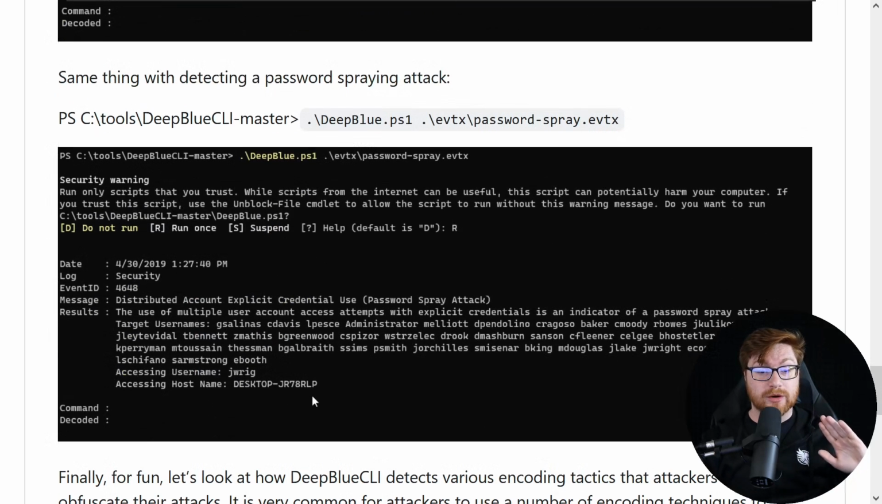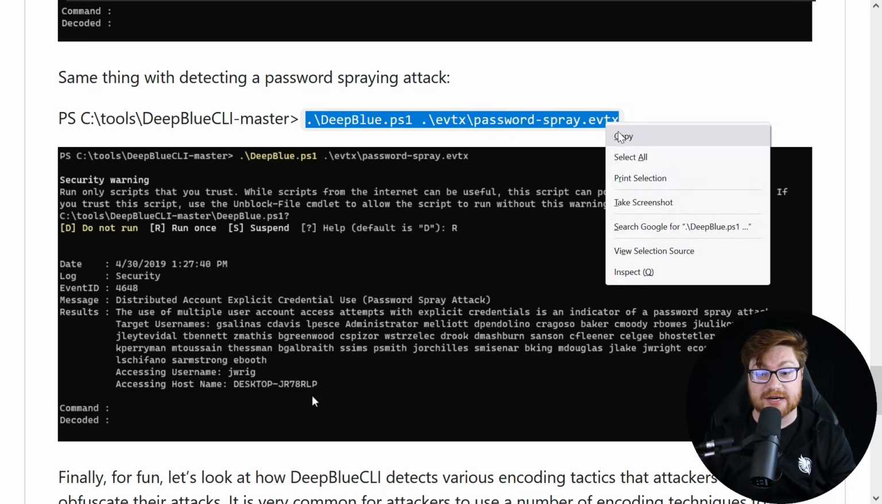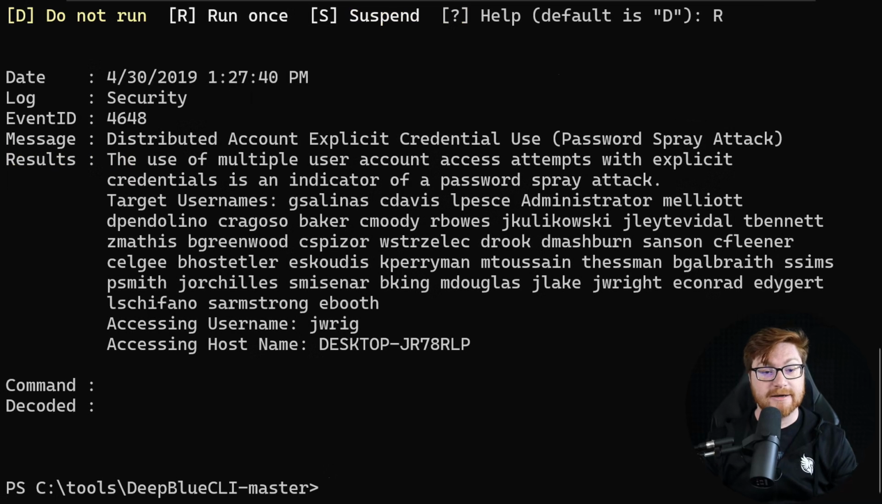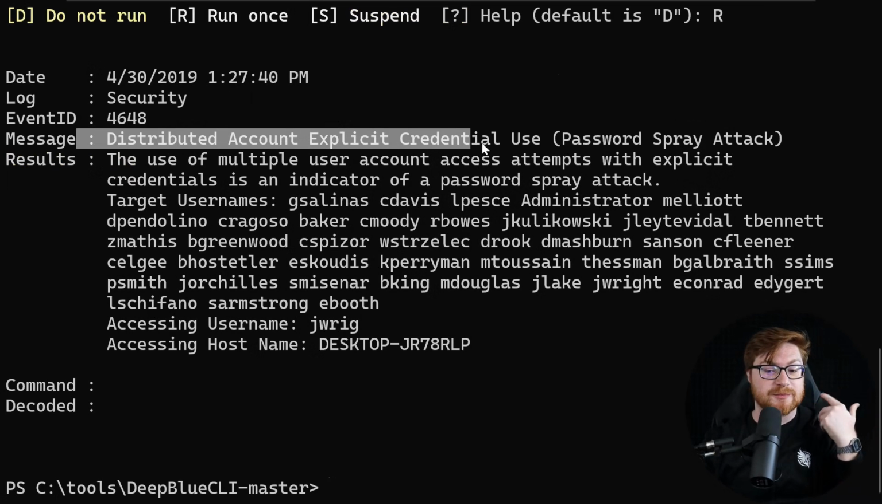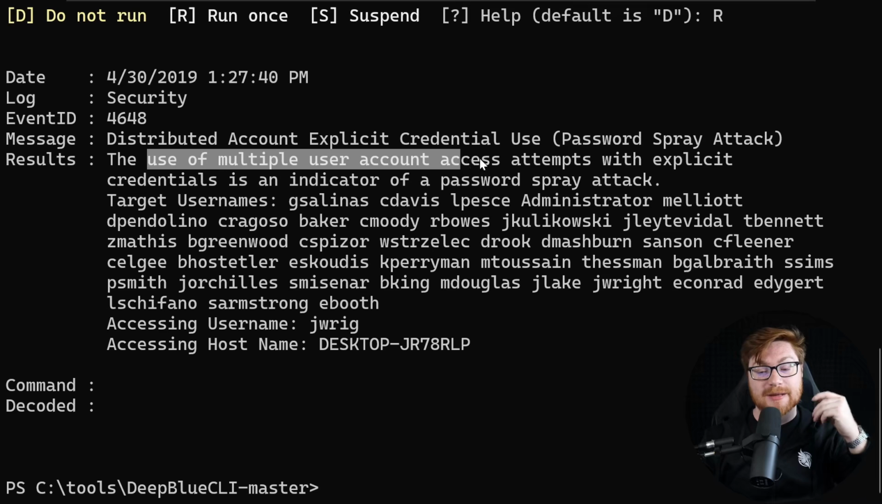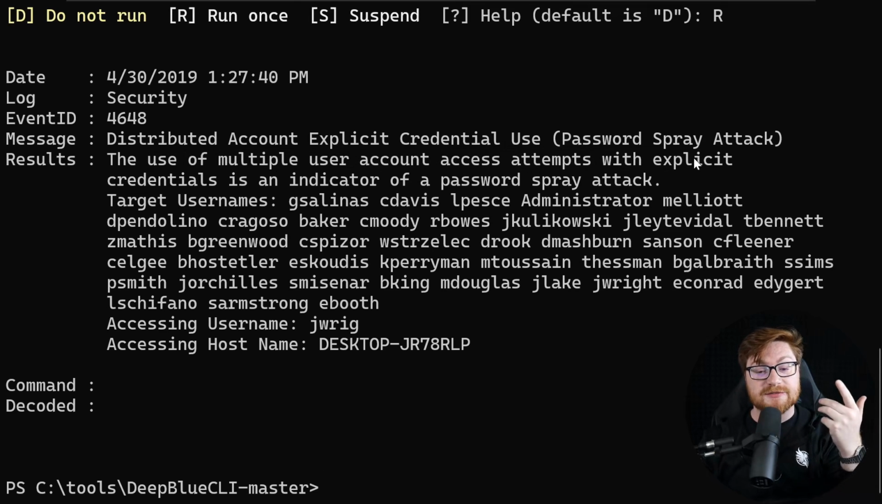If you wanted to see what a genuine password spray would look like, though, hey, again, we can use the exact same syntax, just using the tool, super nice and easy. Let's paste it in, fire it up, let it run, and note, hey, there was a distributed account explicit credential use or a password spraying attack. Multiple user accounts were attempted to be accessed with a specific password, and that's G Salinas, C Davis, L Pesty, Administrator, M Elliott, etc. All these users were hit up in this attack. And the tool just found that for us. It was nice and easy. We didn't have to do anything. Didn't even have to open the Windows Event Viewer.